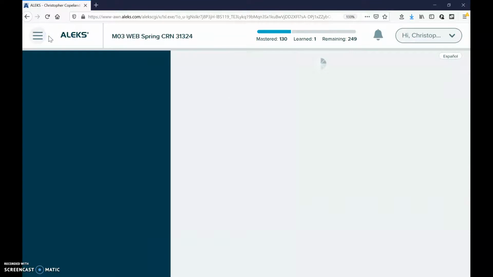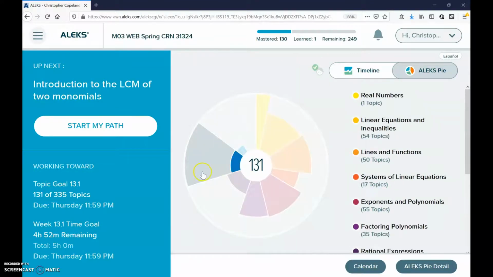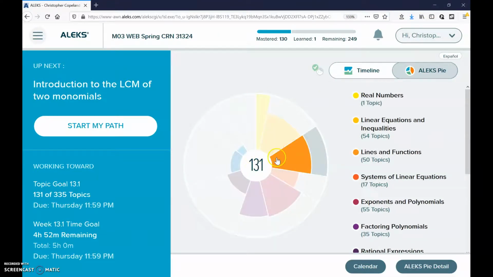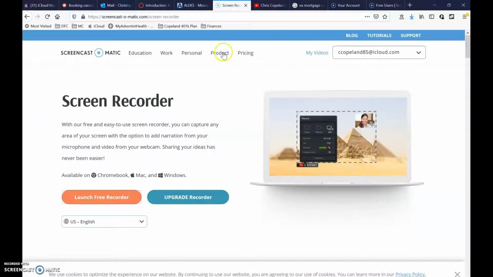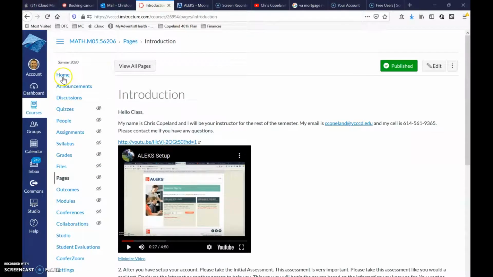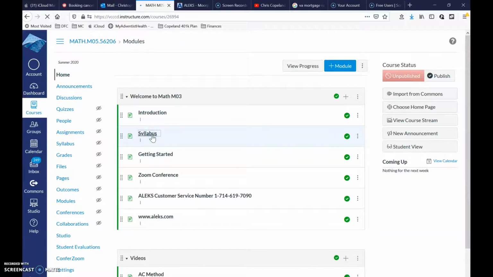Again, if I go back to the home screen, each week you're going to have to gain so many topics. The syllabus can show you that, and I'll show you that in the syllabus. Right now, currently this week I'm at 131. So let's look at the syllabus.